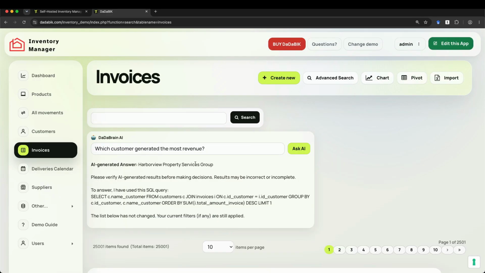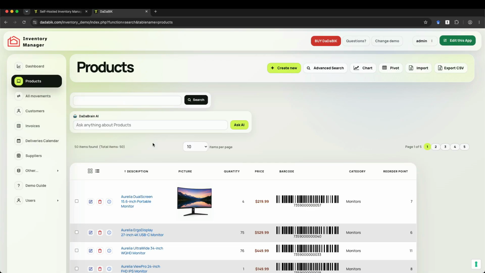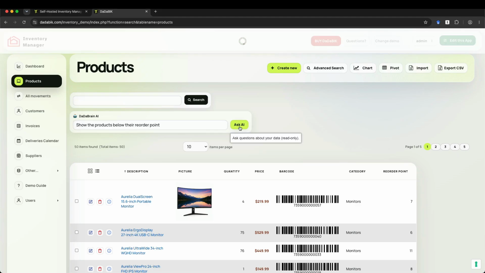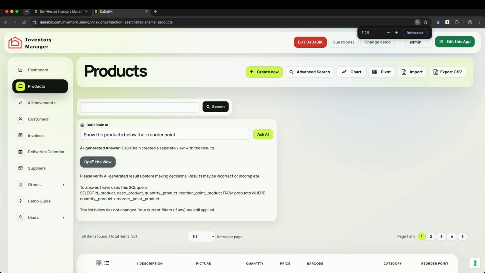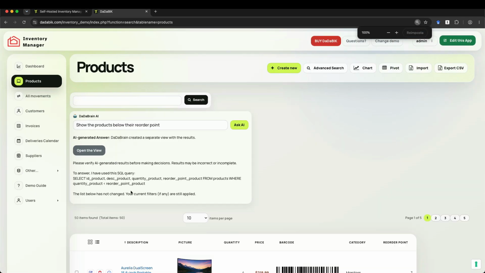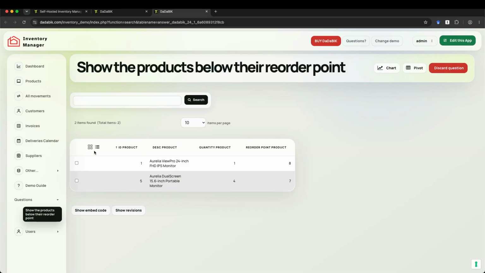Okay, let me make another example. For example, show the products below their reorder point. Let's wait a bit. All right. So in this case, as answer, we got a view. We can open the view and see the products below their reorder point with their related data.